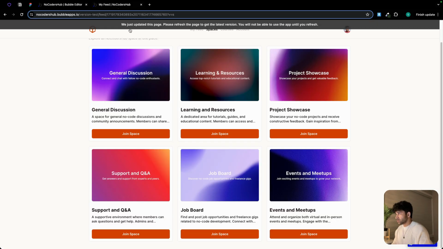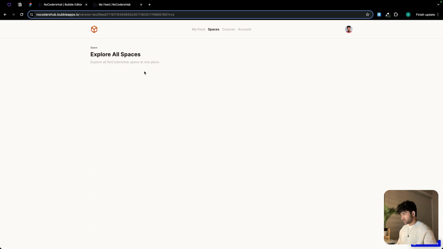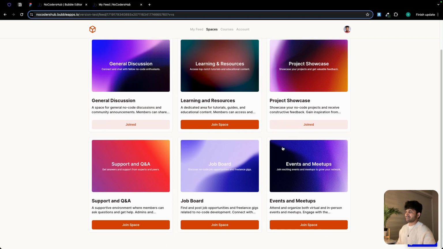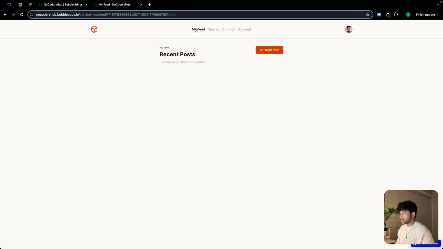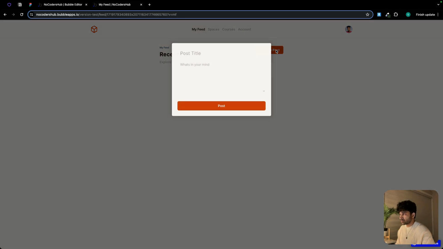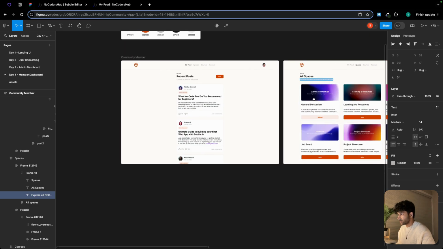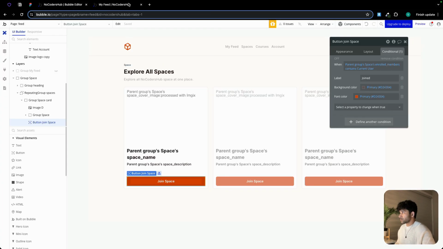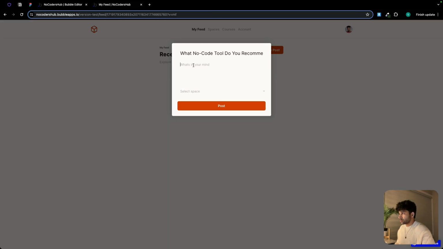Now let's join a space over here. So I'm going to join group discussion, and let's add learning, or let's add project showcase as well. Freaking amazing. Now let's add a field over here. Let's add a new post. So I'm just going to copy something from our Figma file.